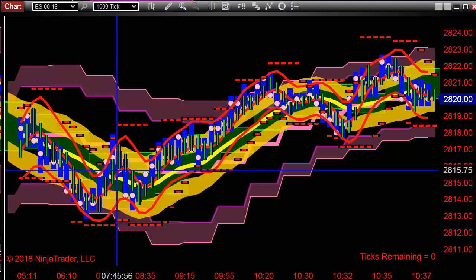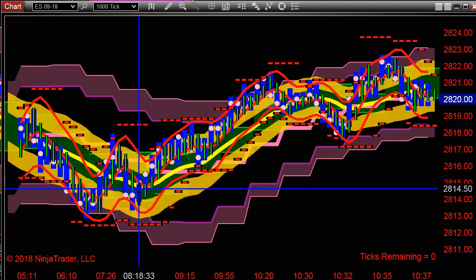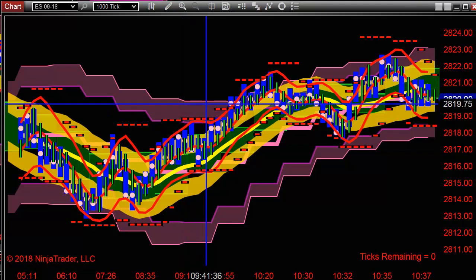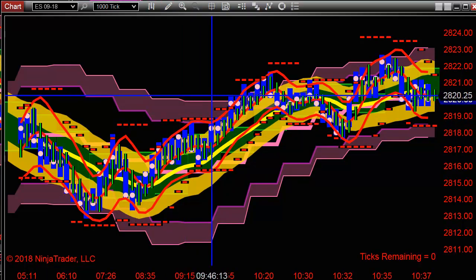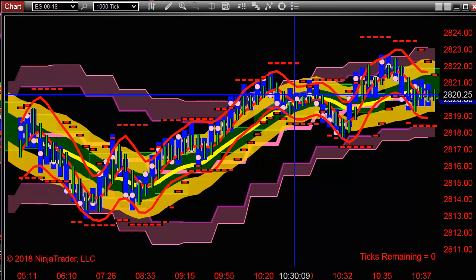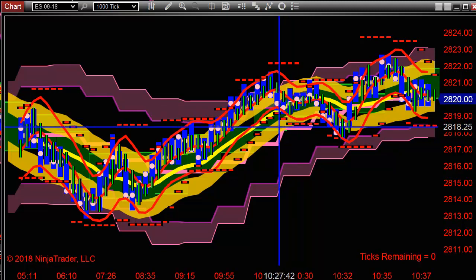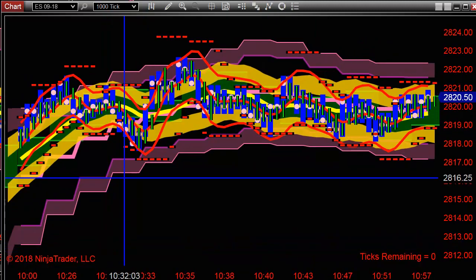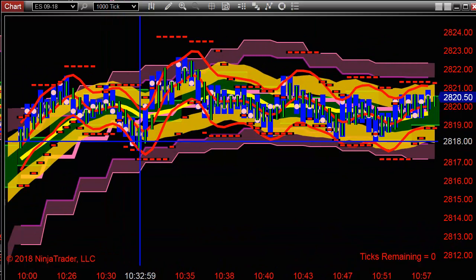1, 2. There's $100. 150. 250. 350. So between this price here and up to here, you've made $300. One contract. $1,500 in half an hour. 5 contracts. This goes back and forth.